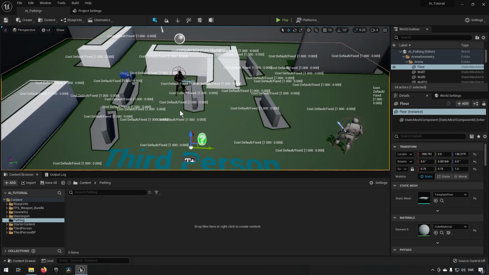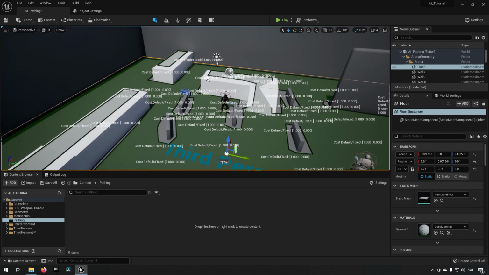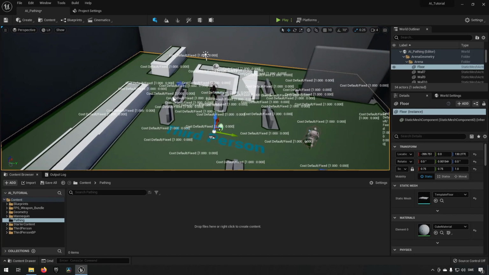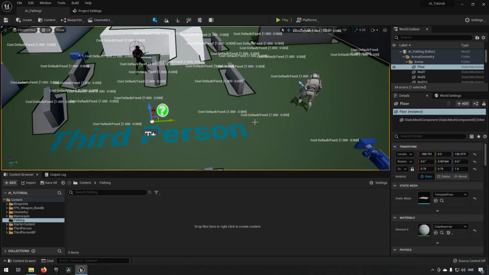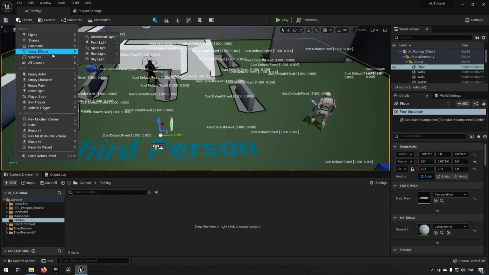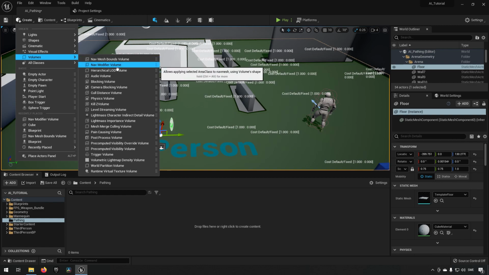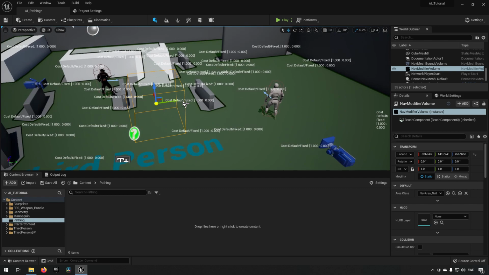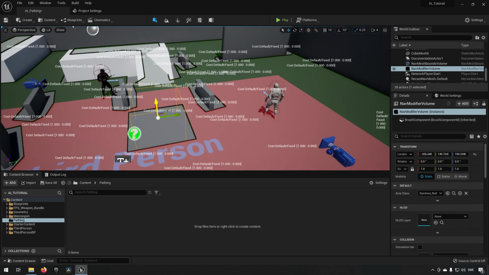Now, there are a bunch of different ways that this is determined. The navigation mesh that we have to begin with, as I said, has the cost of 1, which is default. But you can also bring in other volumes to affect this value. So if we go to Create and we go to Volumes, you can see that we have something that's called a nav modifier volume. We drag that out and you see that we have this little box here.